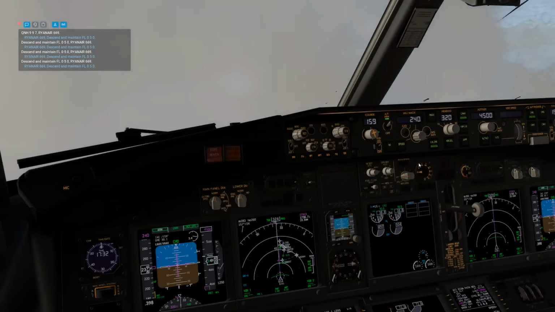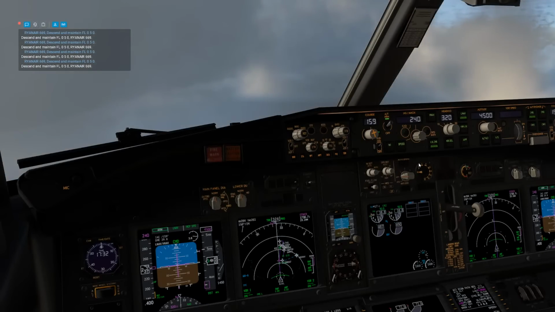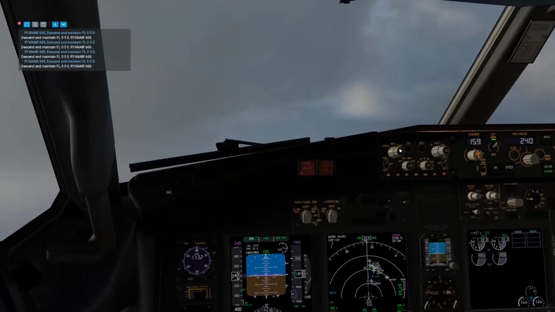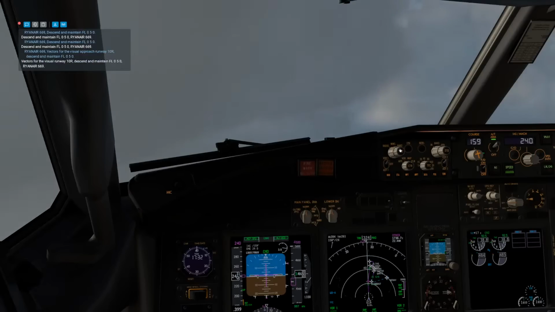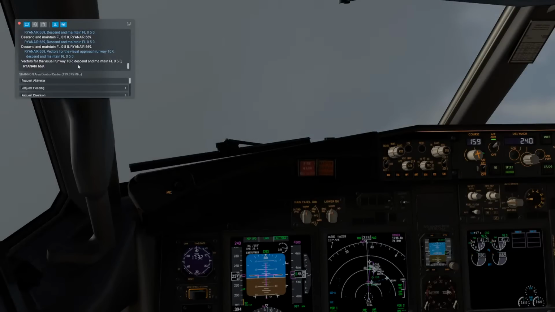Descend and maintain flight level 050, as we approach our destination. Ryanair 669. Vectors for the visual runway 10 right. Descend and maintain flight level 050. Ryanair 669.